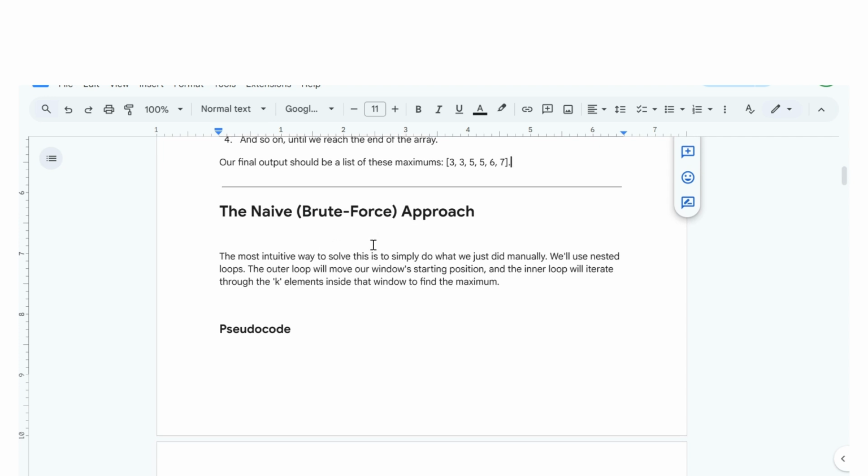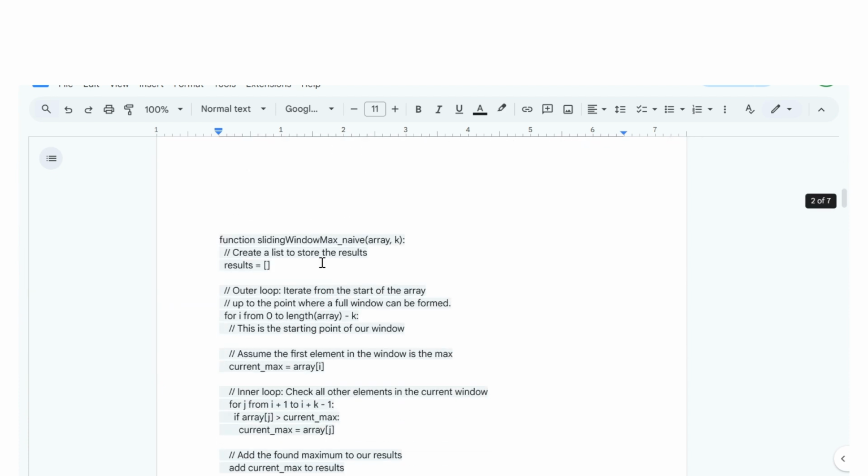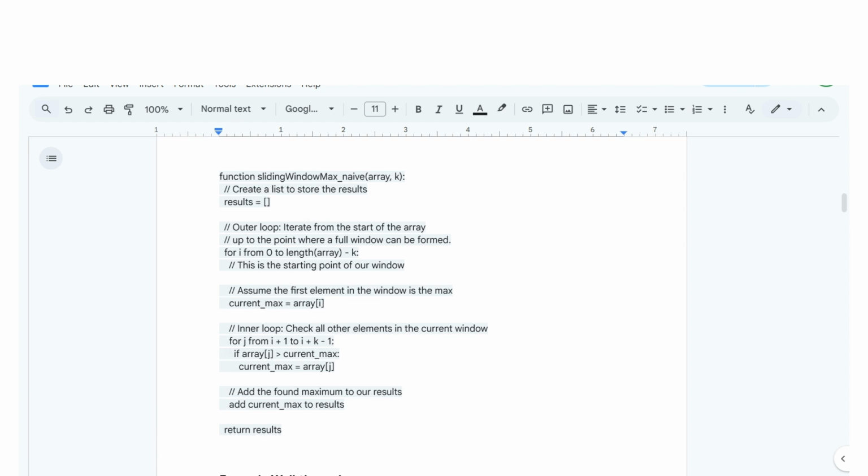The brute force approach says that we have to use two for loops. The outer for loop will be responsible for iterating over the window positions, and the inner loop will iterate through the k elements inside that window to find the maximum. The pseudocode for the brute force approach will look like this.